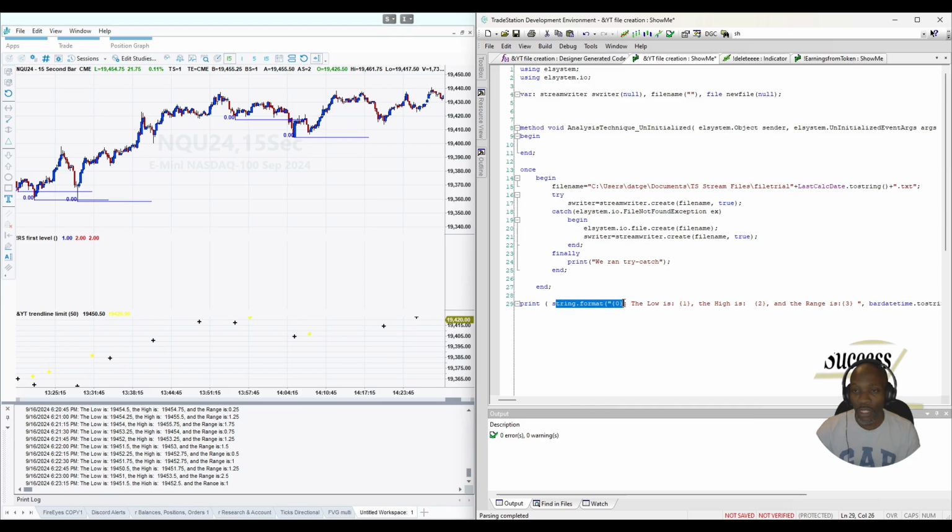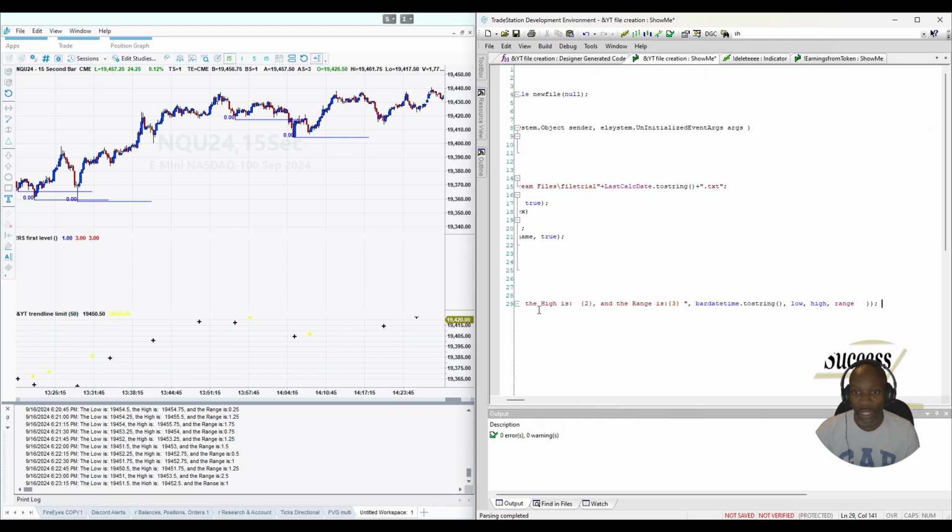So we did that on the once block. We've got the print situated. Now that we have the streamwriter in here, instead of printing down here, we actually want to print to the file instead. So we're going to do swriter.add, and we're going to add that string.